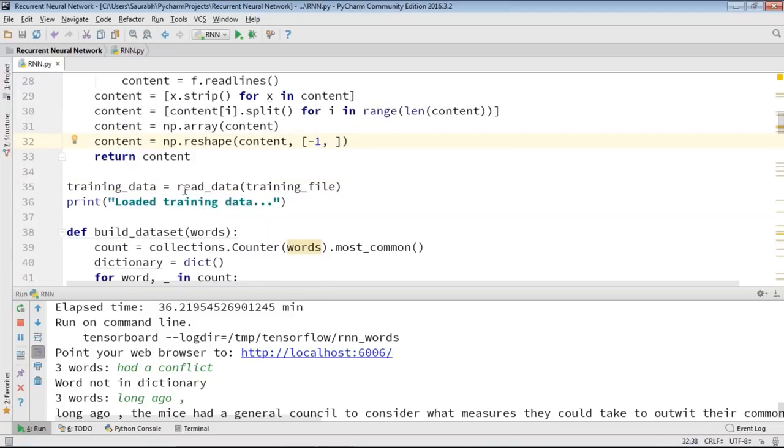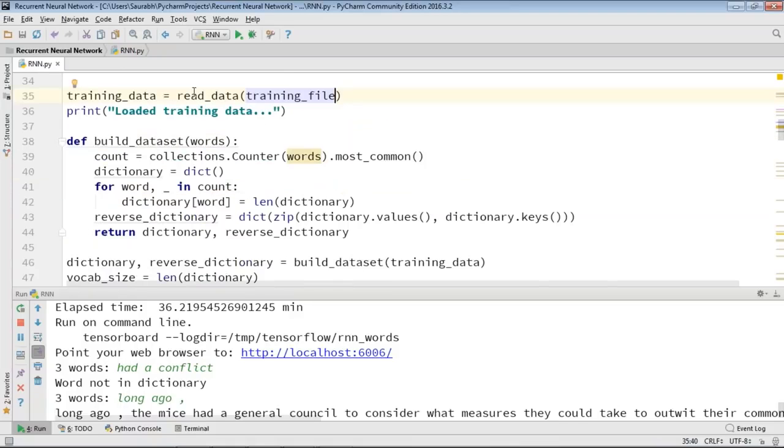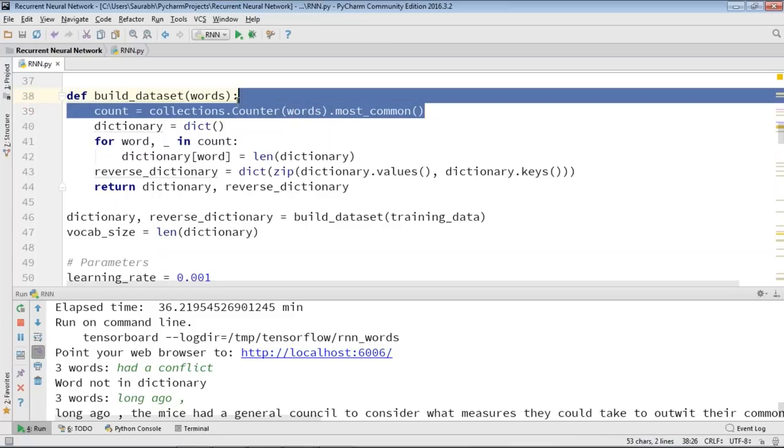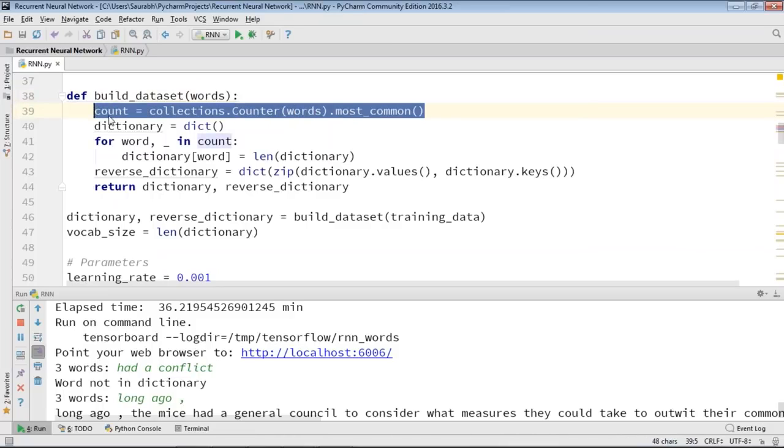After that, what we are doing, we are feeding in the training data that we have, training_file. We are feeding in our story and calling the function read_data. Then what we are doing, we are creating a dictionary. What is a dictionary? We all know key value pairs based on the frequency of occurrences of each symbol. All right. So from here, collections.Counter(words).most_common. So most common words with their frequency of occurrence, there will be a dictionary created.